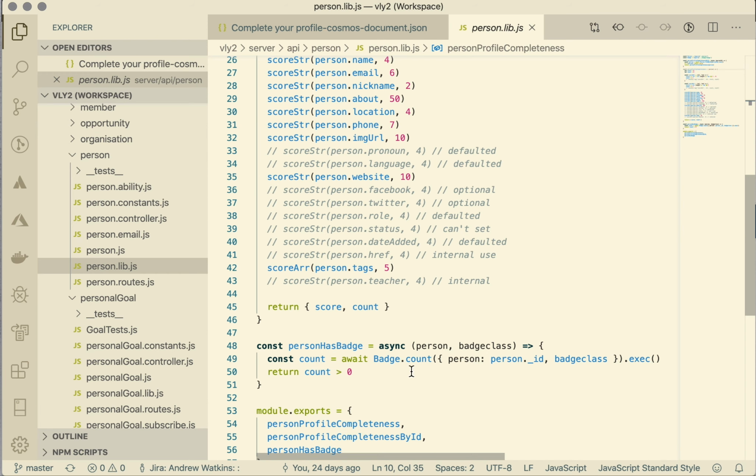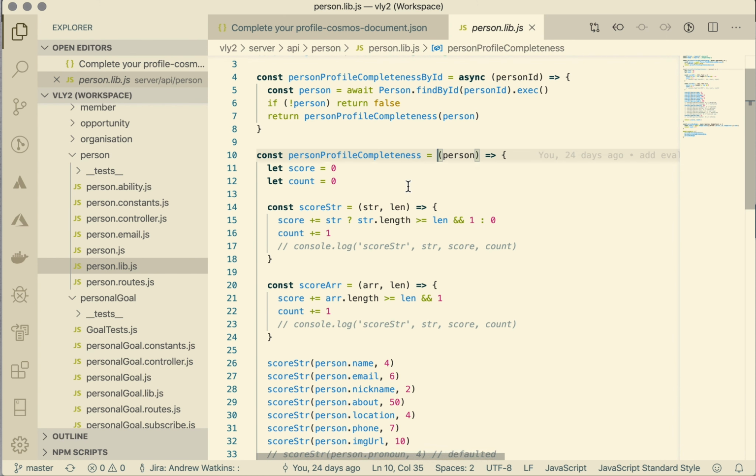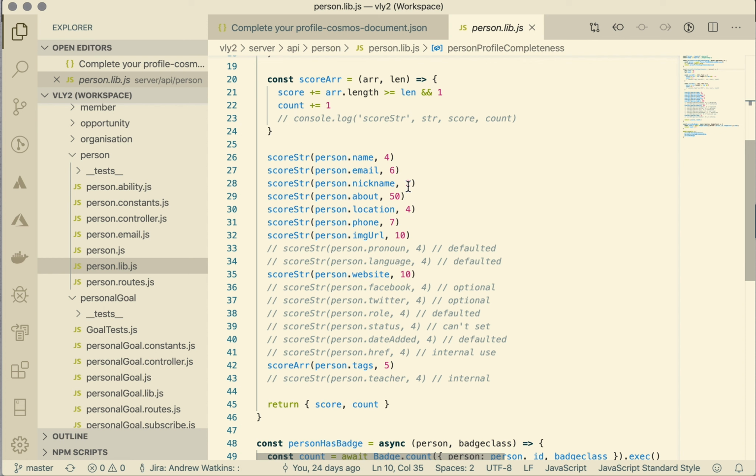Person has badge is a very simple function. It simply looks for that matching class and ID in the badge collection, which in turn was initialized by looking at the external service that's managing badges. And there's a similar org profile completeness that's used for when org admins are filling in their organization details. So that's it for now.